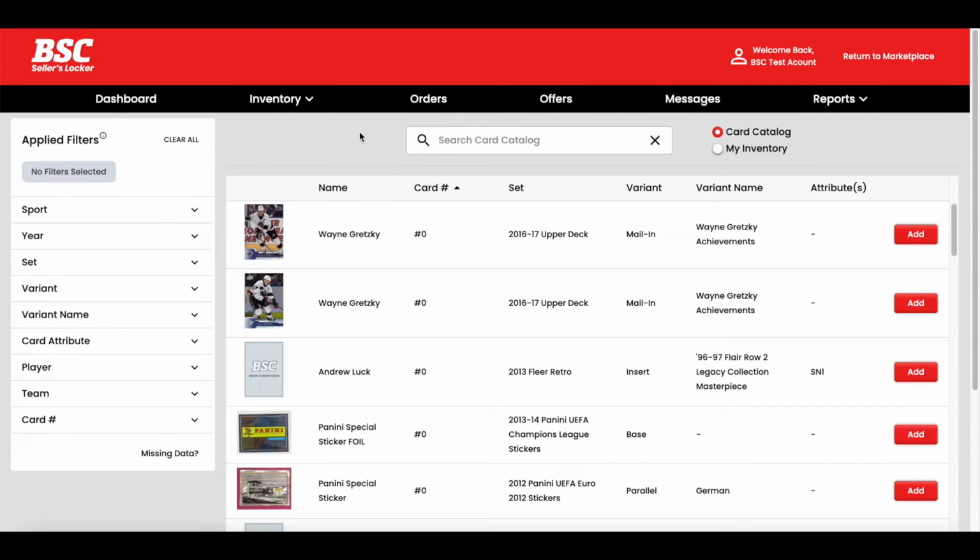Now we're going to show what it's like to list an individual card on BSC. After going through the inventory dropdown and selecting Sell Your Card, this is what you're going to see on the page. This experience is going to work very similar to searching for a card on the marketplace. In the top field, you have Search Card Catalog to search for specific terms, and you also have the applied filters here on the side where you can select from the dropdowns.